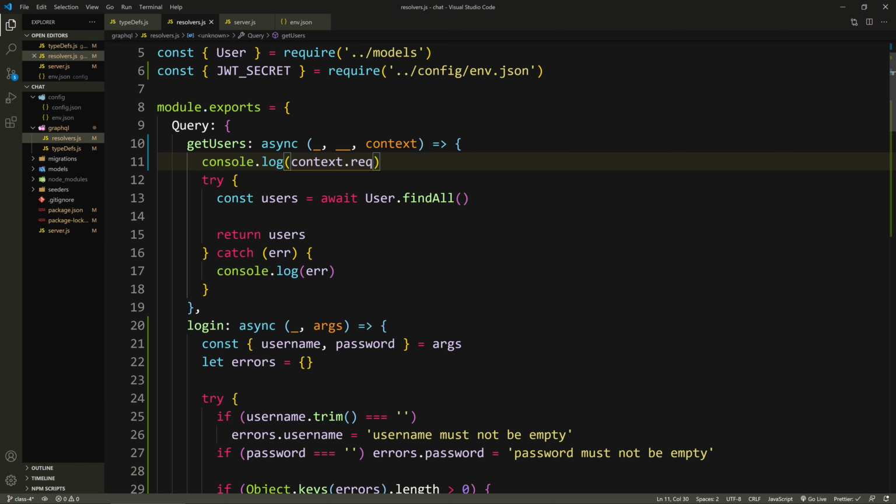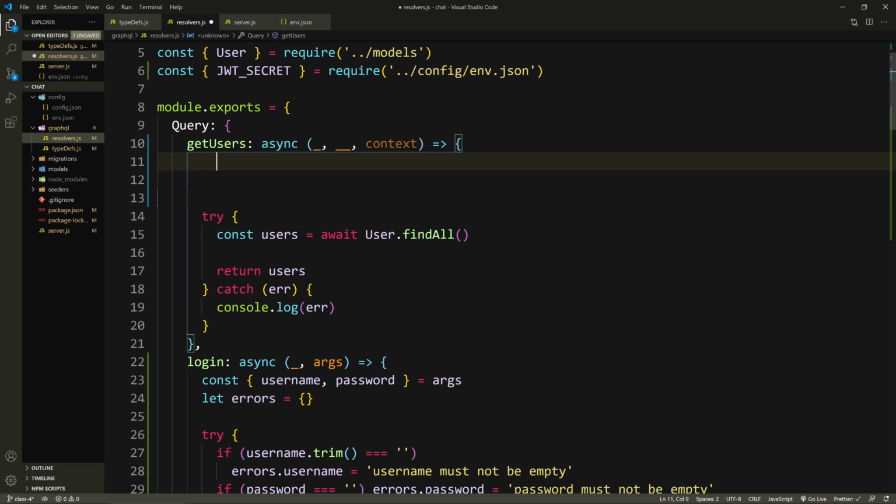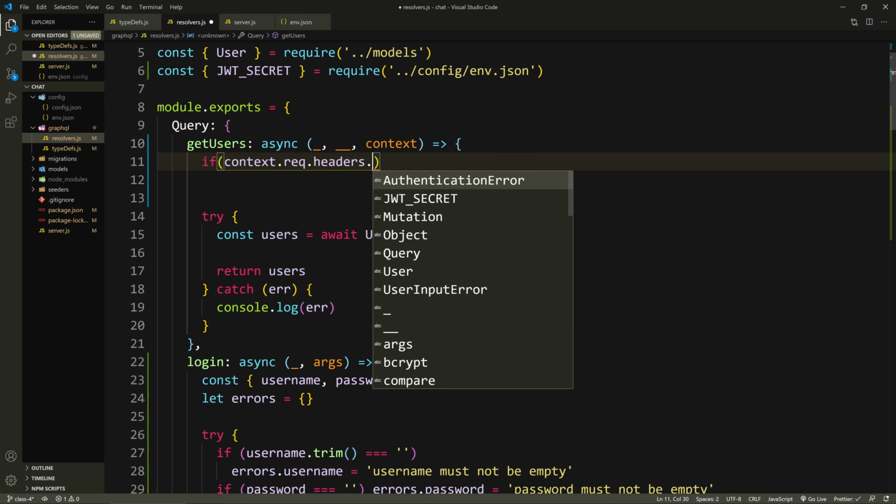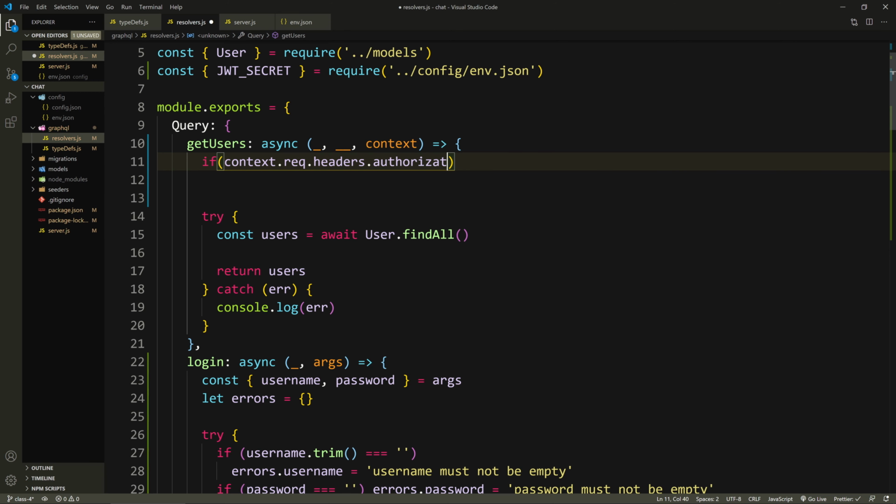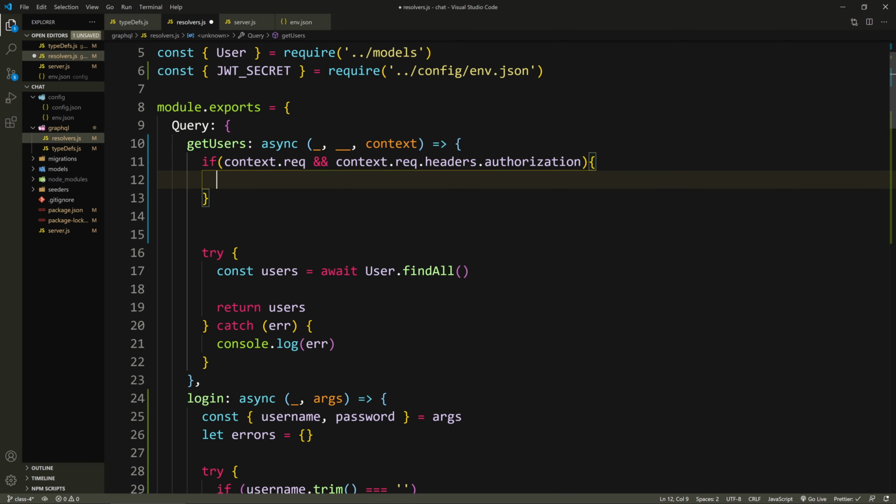Why did I stop the server? No, I didn't. Okay. So the way we can do this, here in our getUsers resolver, we can remove that console log and check for that header. Let's check for context.request.headers.authorization. Actually, let's check for the request object itself, just to have a very safe if statement. So we say if context.request and we have the authorization header, then let's extract the token.